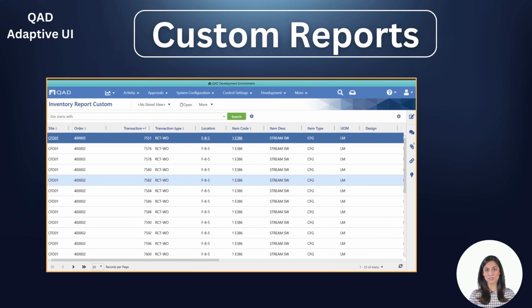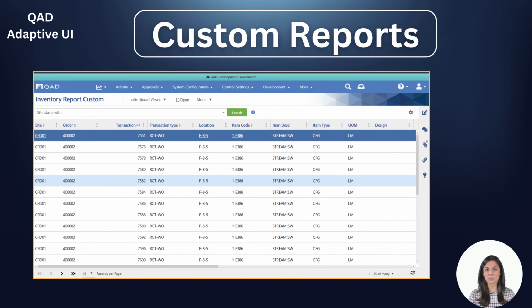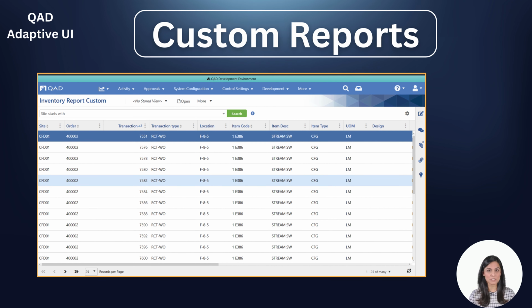Unlock the potential of your data by crafting bespoke reports tailored to your organization's unique requirements. Aliter QAD Adaptive UI puts you in control, allowing you to visualize and interpret data in real time.